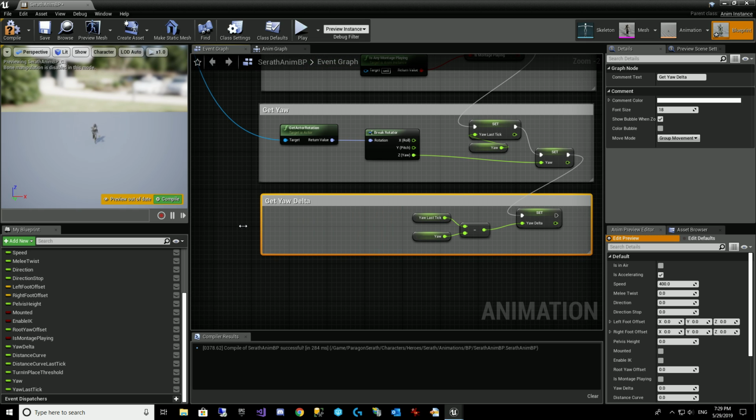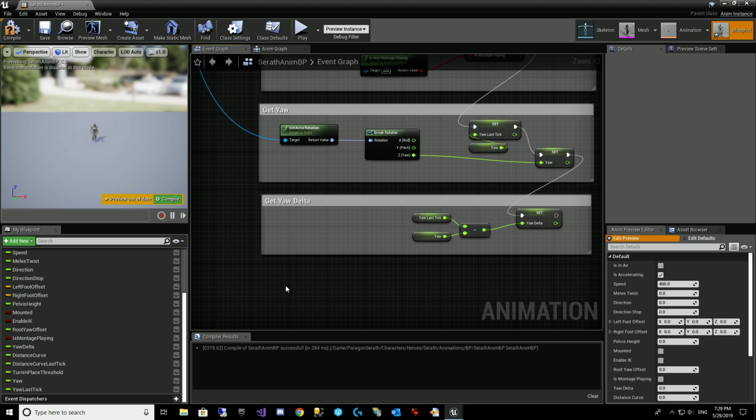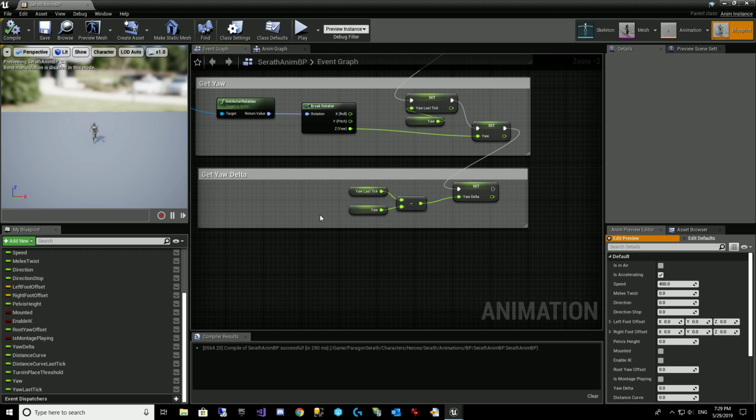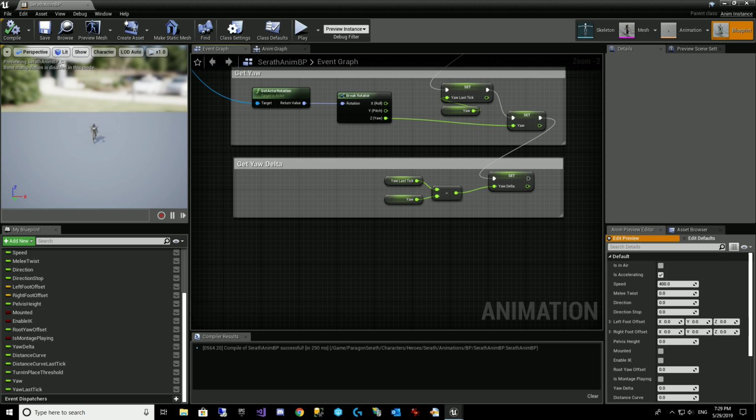And we're just calculating some values here that we're going to be able to use in our anim graph to decide what animations we want to play. And now the important one's coming up here. Let's see, get yaw delta. Nope, we're not there yet. We're getting there. So we got to calculate one more. We got to calculate the yaw offset.